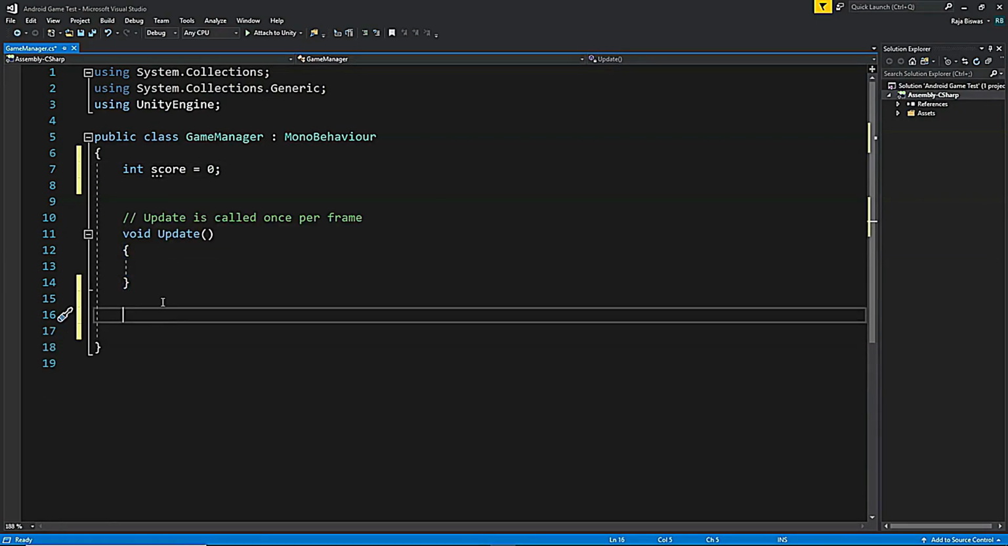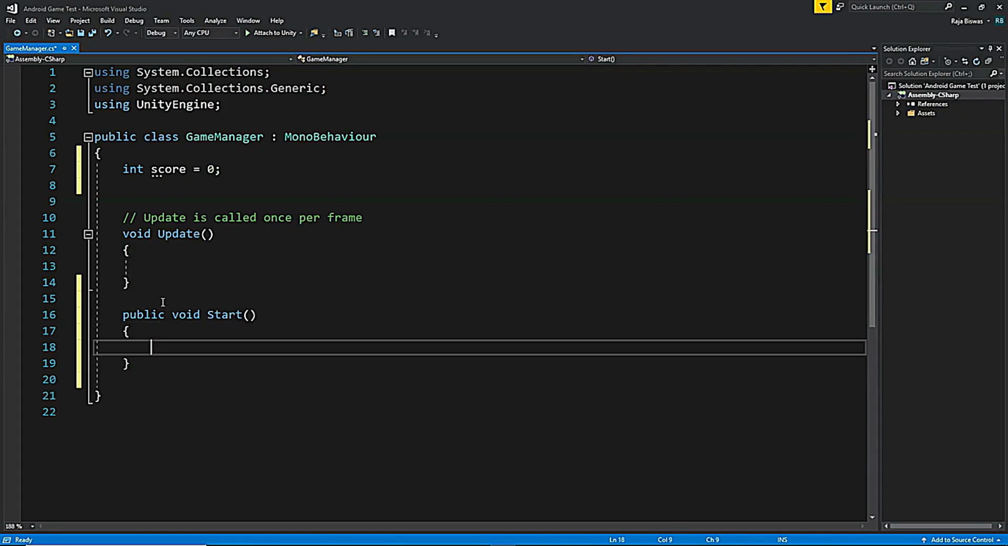Now here we're going to create another new function. So we're going to write public void ScoreUp. Oops, not Start, ScoreUp. So this is a function that will help our game to score up. So whenever we destroy the ball, this will help our score to go up. So inside this function, we're going to simply write score++. That means the value of score will be incremented. So if it is 0, it's going to be 1. If it is 1, it's going to be 2. So every time the ScoreUp function is called, the value of score will be incremented.